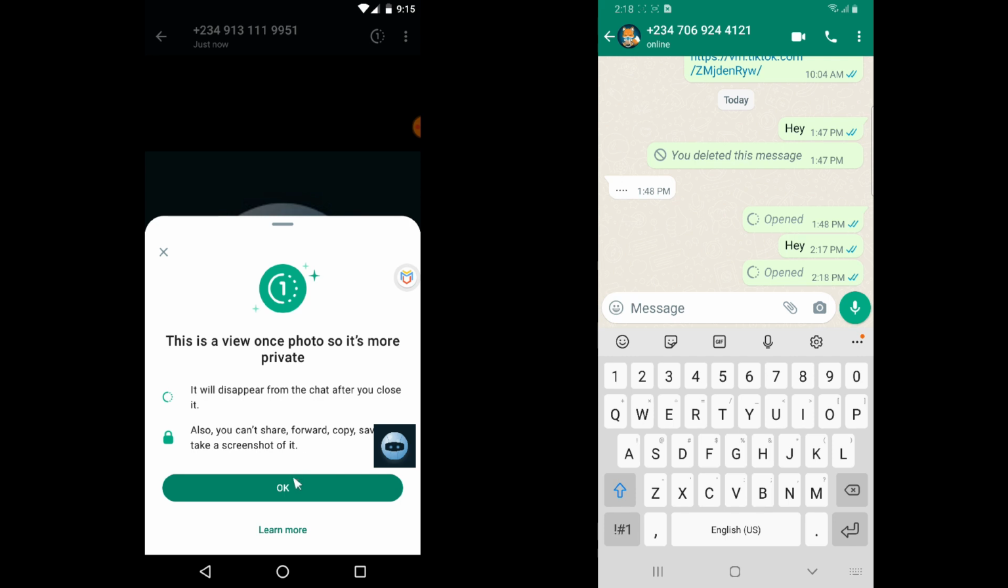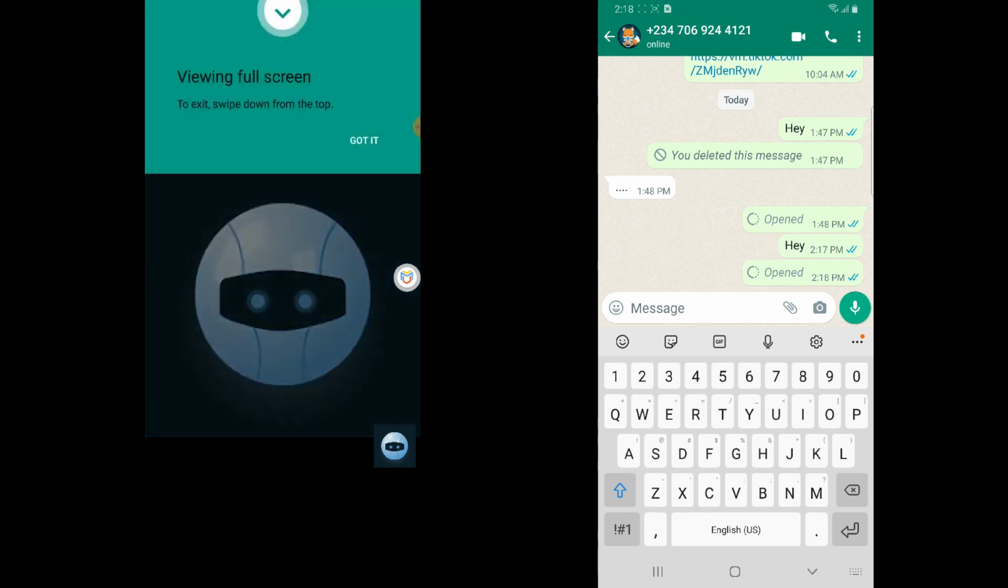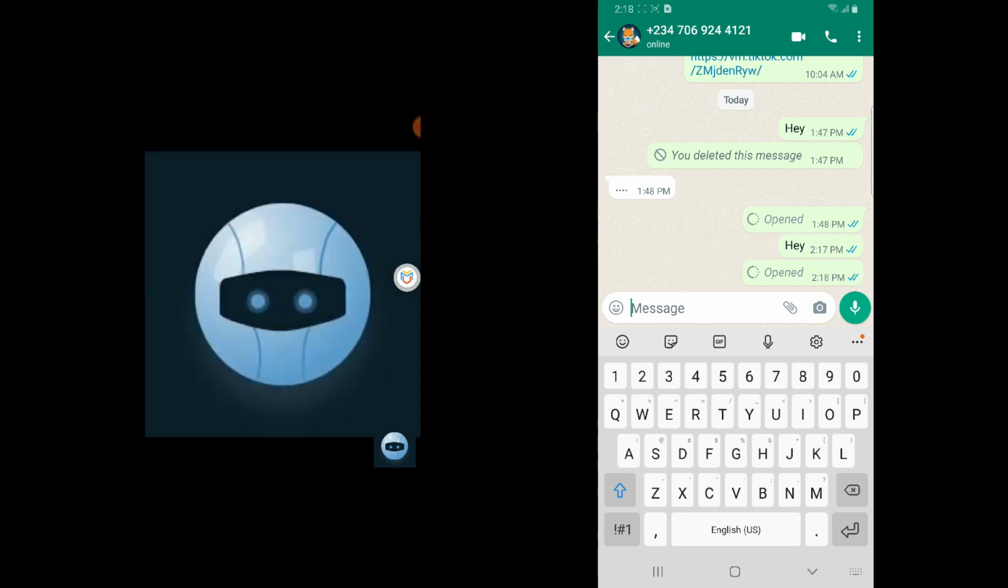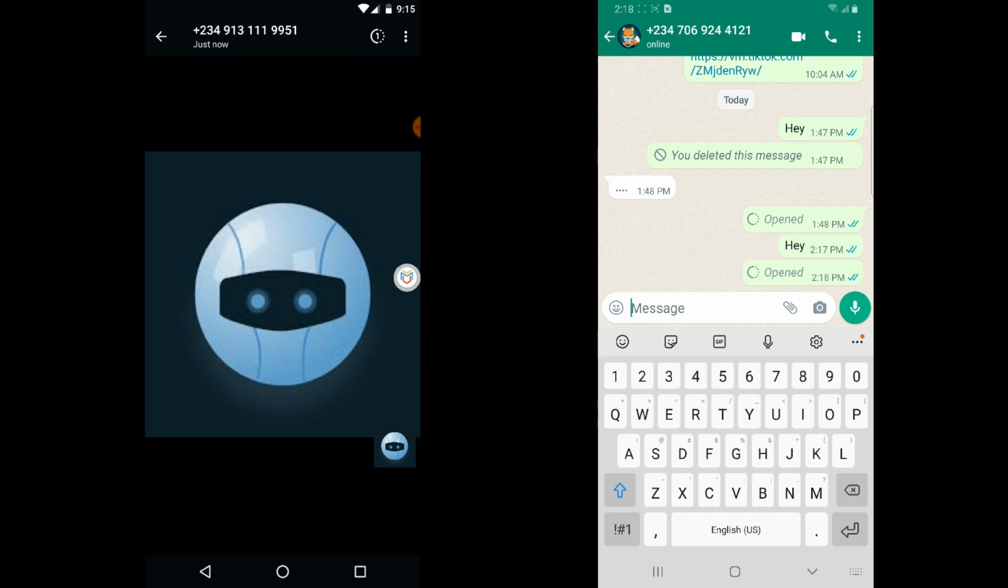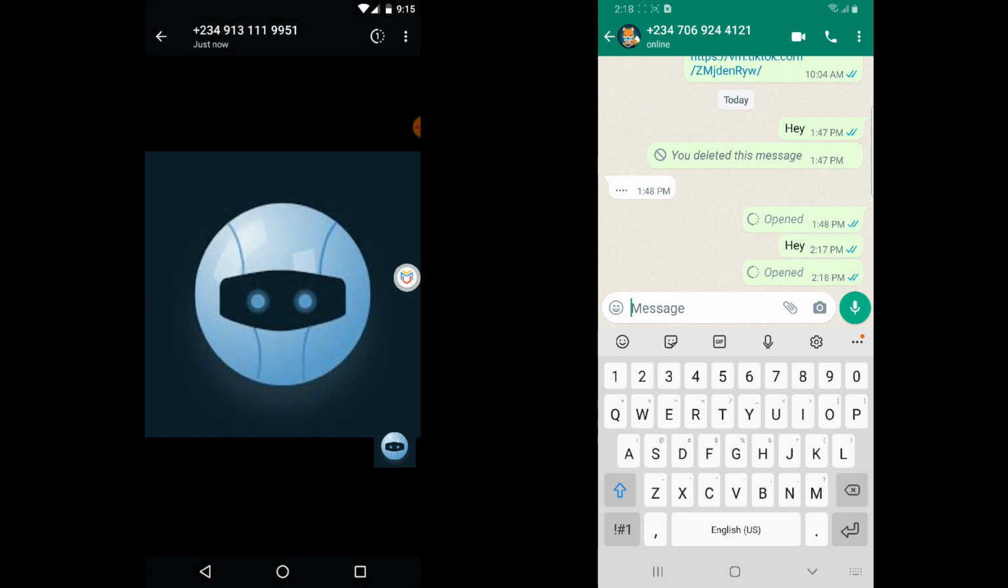this is a view once message. Do not mind, click OK. So now just so you know, all you need to do is to take a screenshot like this. Oh, come on, just take a screenshot.